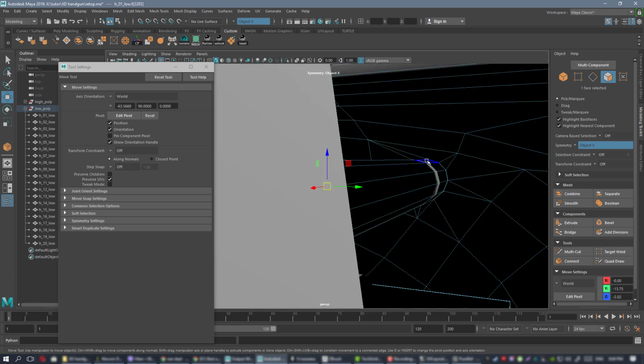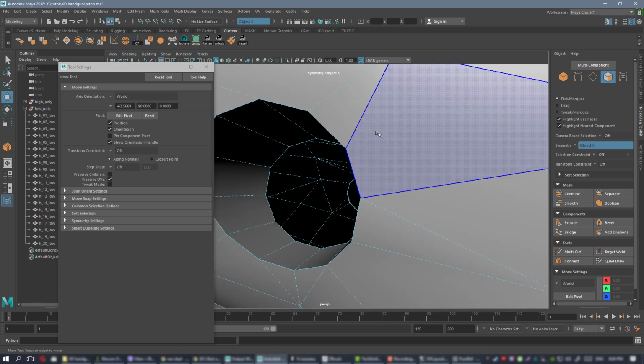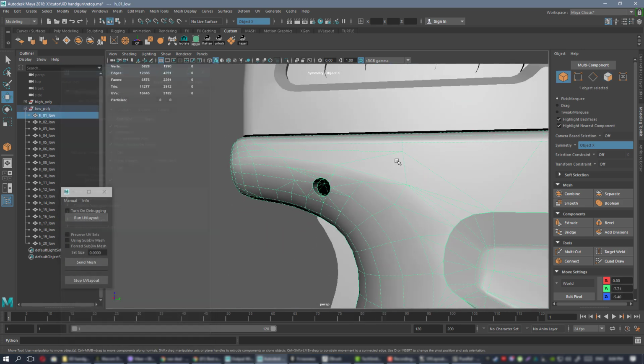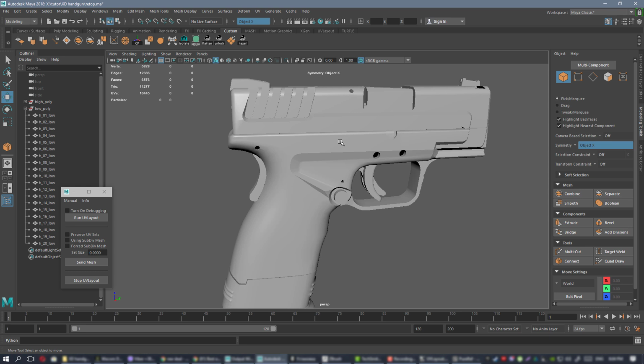Now let's go into face mode and do this. Delete these guys. That's okay. So let me double check my photos on my phone so that I can make sure I did all those. Yeah, that's pretty much it. Those are all the edits I wanted to do.